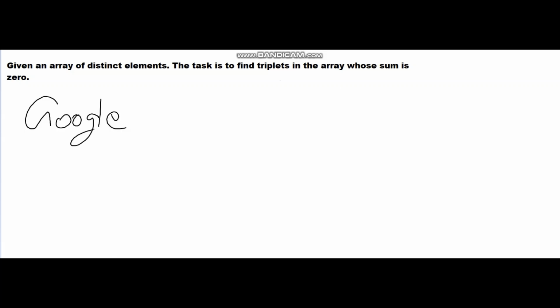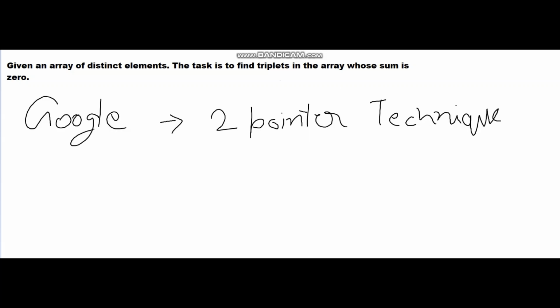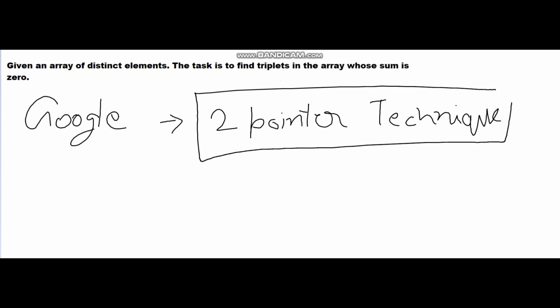So how does this problem become easy? If you know about a technique called the two pointer technique, then this question becomes very easy for you. I have already made a video about the two pointer technique. You can go and watch that video first and then come back to this video and continue from here. I will put the link of that video in the description.